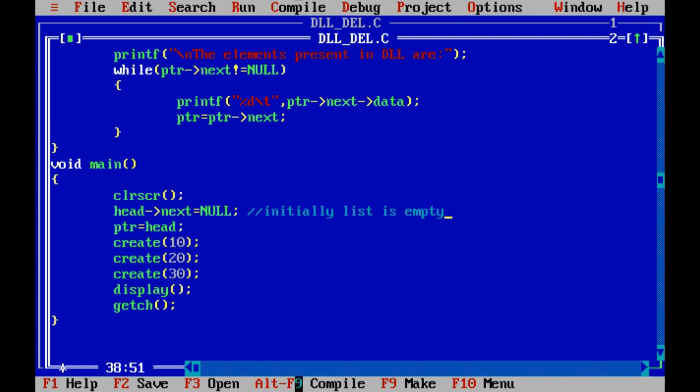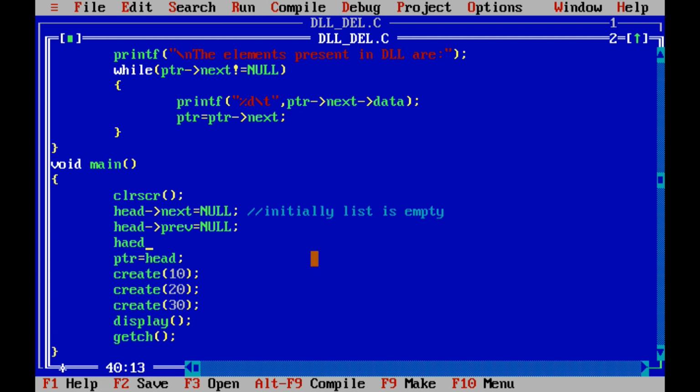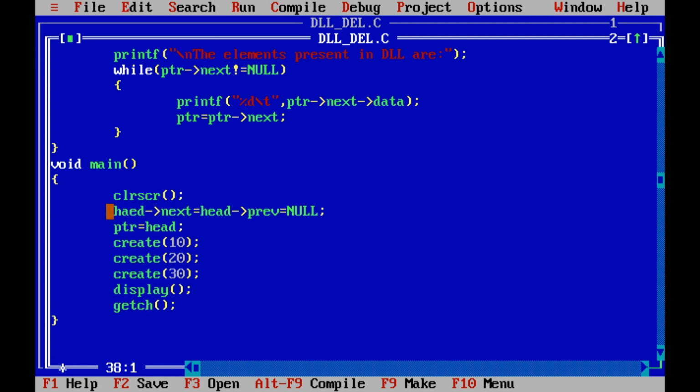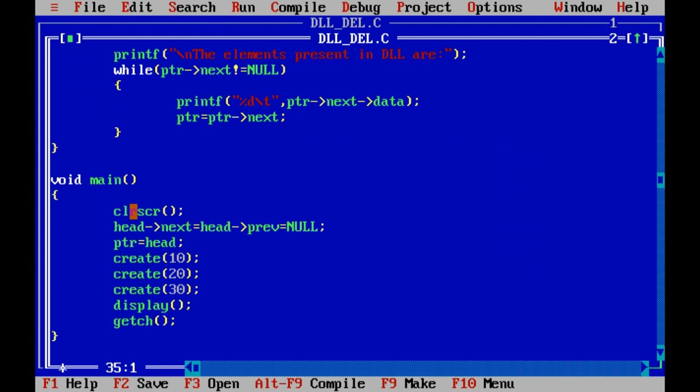Then in the double linked list, not only next node, head of previous is also null. You can combine these two statements, no problem. Suppose you can write like this: head of next equal to head of previous equal to null. You can write like this also instead of writing two statements. Now coming to the deletion operation, we will write a deletion operation here.